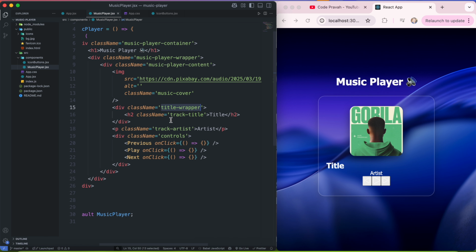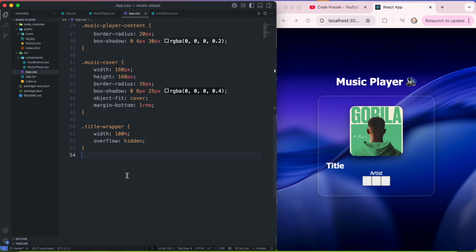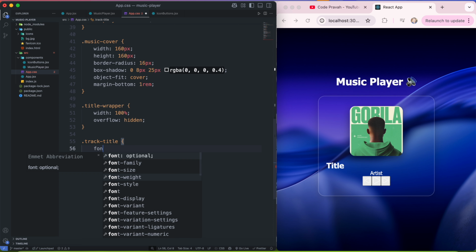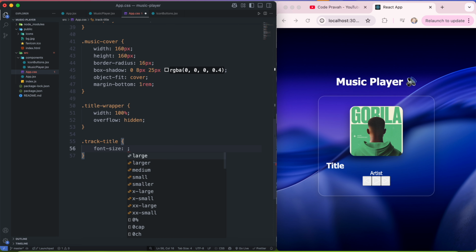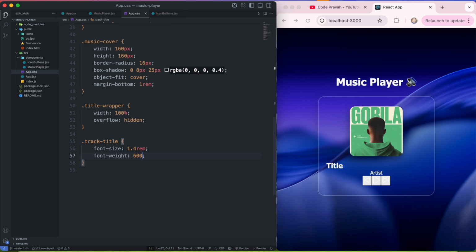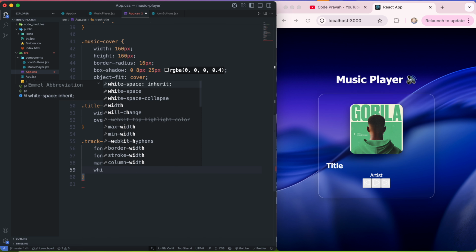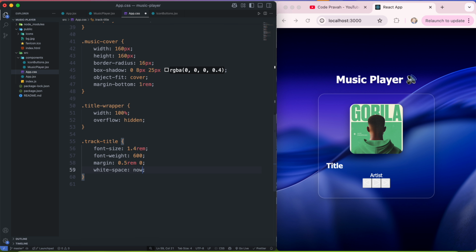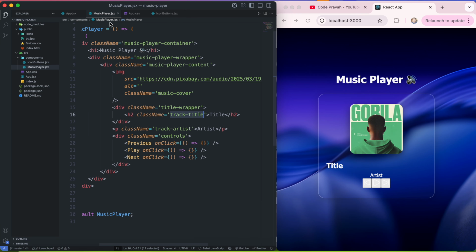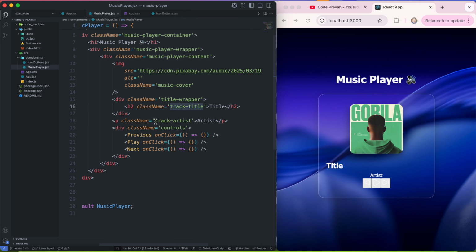And then we have this track title. I'll copy it, I'll paste it here, and I'll say the font size I want to use for this title is 1.4 rem, and the font weight I want to use is 600. And I want margin from the top and bottom, so I'll say 0.5 rem of margin from vertical. And in case of any white space, I want to use the no wrap property because I don't want it to break to the next line.